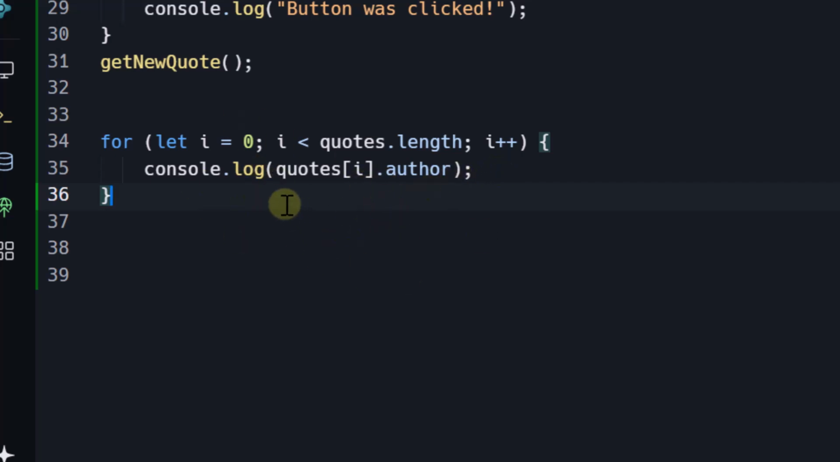Now this loop will go on executing again and again until this condition becomes false. Finally, when i becomes 5, it will check: is 5 less than quotes.length, which is 5? Is 5 less than 5? No, the condition is false. So when the condition becomes false, it will break and come out of the loop.